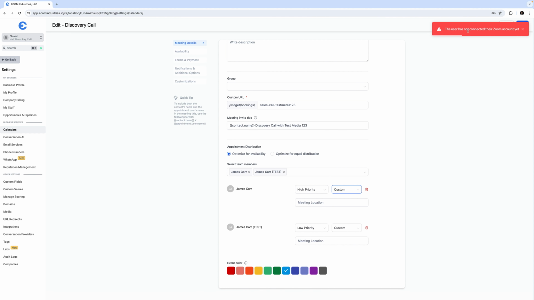Now it's going to pop up an error here for me because we don't have a Zoom account connected to this test tutorial account. However, if you followed the previous tutorials, you should have a Zoom account set up and integrated within your profile, and that will go ahead and pre-populate within here and then create a custom meeting location for people to book in and get automatically set up in.